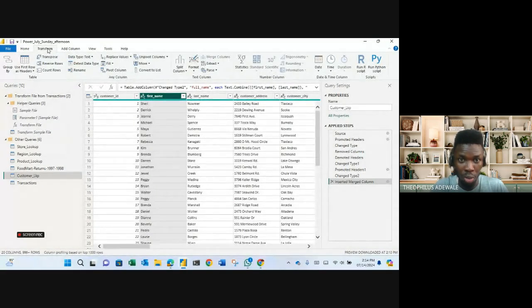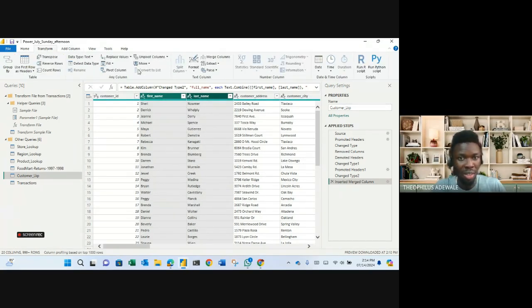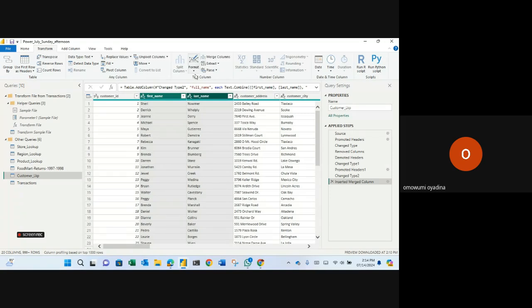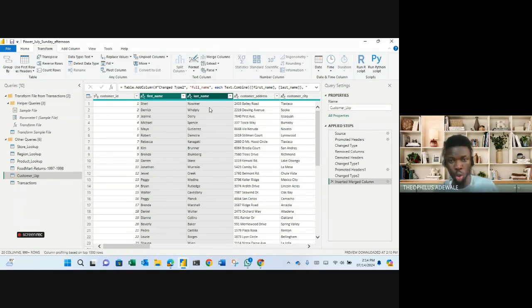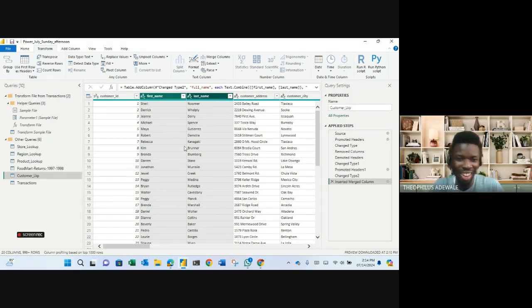Look at it. I've clicked on one column. Either you come to Transform, see, Merge Column is grayed out. Come to Add Column, it is grayed out. Hold Control on your computer, then click on Last Name. Merge Column comes up immediately. See? So both columns must be highlighted. That is when Merge Column can work.